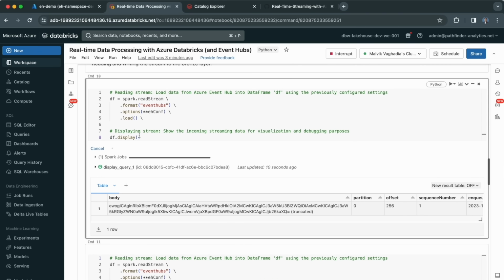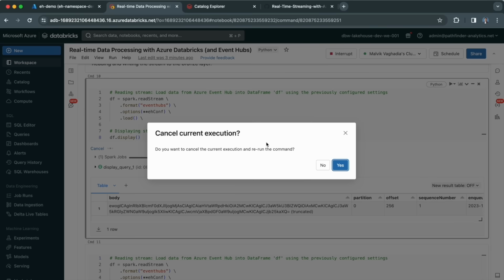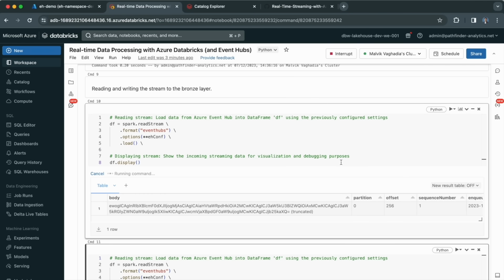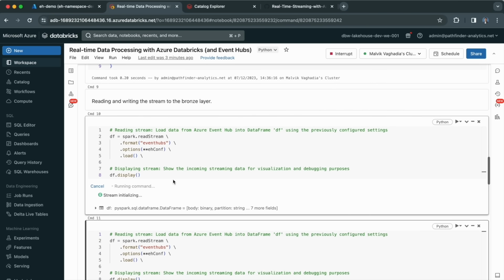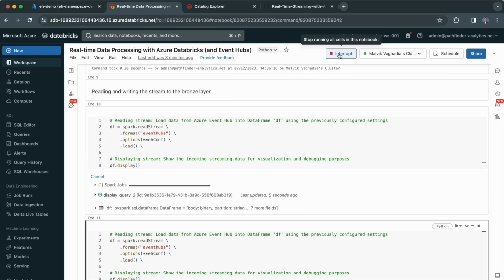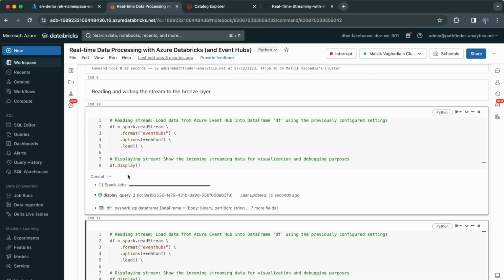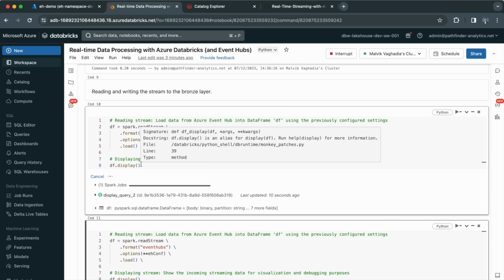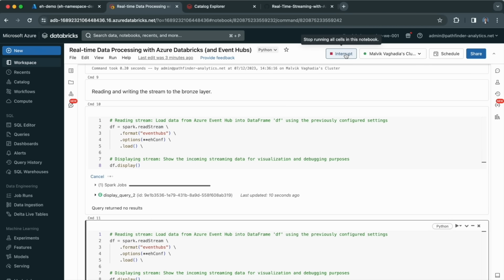So if I restart this stream by rerunning the cell, let's see what happens. So I will just rerun this cell again. And note, you can also stop the stream by clicking on interrupt. This will stop all running cells in the notebook, and then you can just start the stream again by running this cell. But if you do click on interrupt, then that will stop all running streams in your notebook.